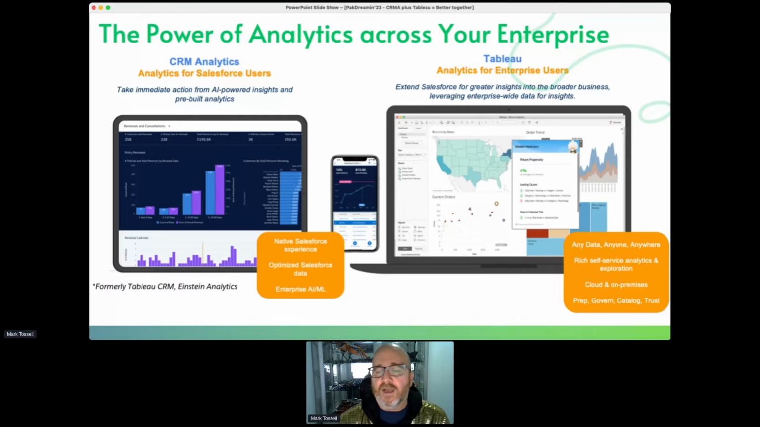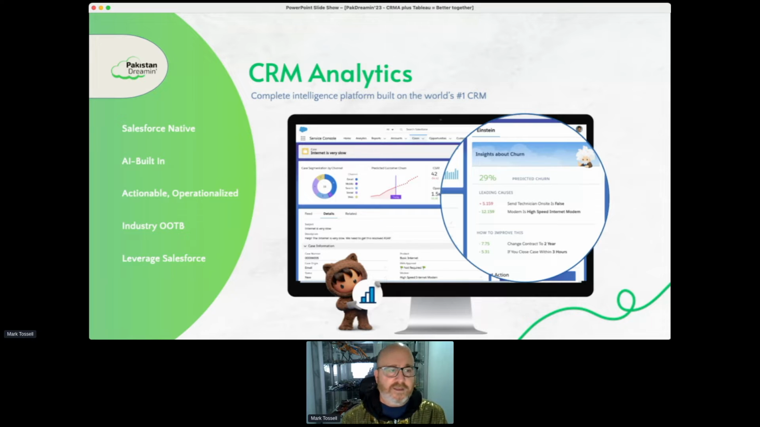It can be delivered via cloud, either our SaaS offering or through your own governed cloud site. It can be delivered on-prem, and it comes with a lot of enterprise capability around connecting to data, governing that data, and of course, built on the foundation of trust. CRMA, as I said, it does have AI built in. It's actionable. It's operationalized. Out of the box, you get a lot of industry apps and functional apps, and it leverages the Salesforce data model.